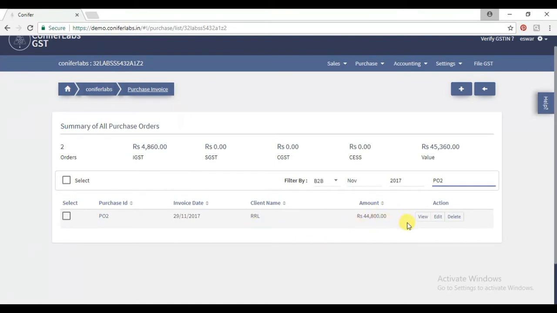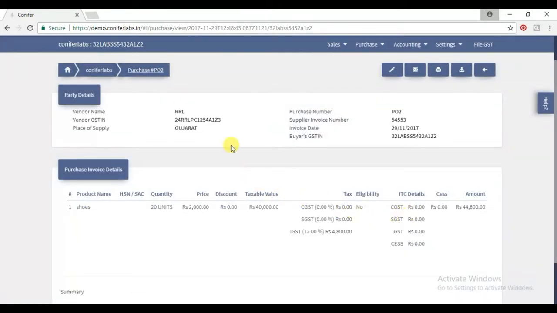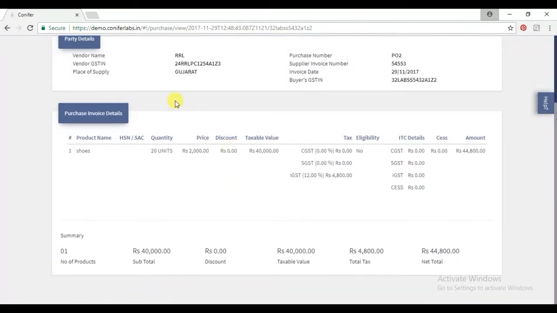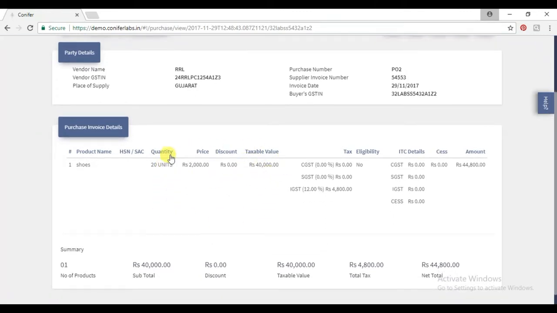By clicking on the view option at the right of a particular purchase invoice, you will see the entire details of that particular invoice. For example, vendor name, vendor GST number, purchase number, invoice date, and all the product details like product values and entire summary of all the percentage rates.